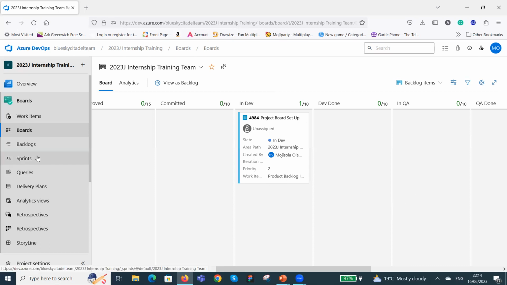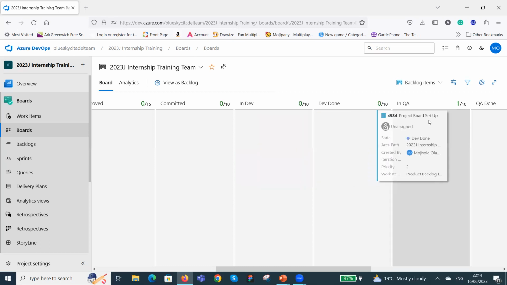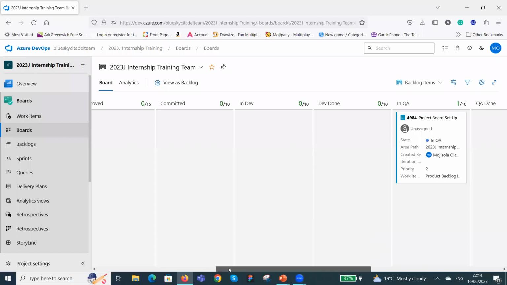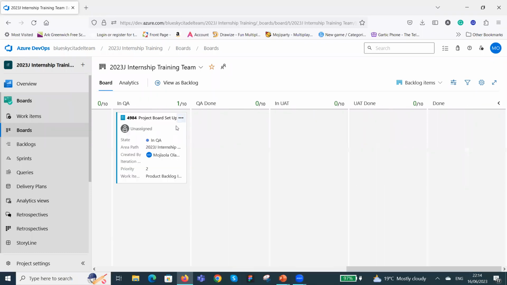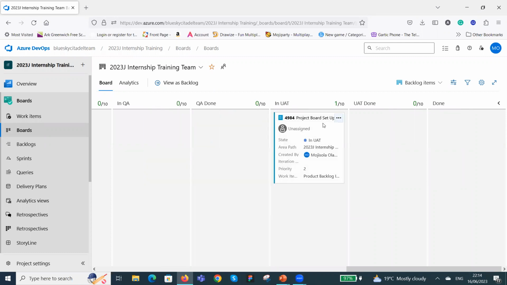You'll be running it on your sprint. And if we keep moving it along, that is what you'll be seeing. It will be changing to whatever that board column is. Sorry, bear with me. I just want to move this to the end. It keeps changing. Yeah, in UAT.